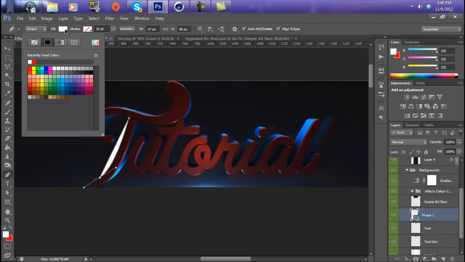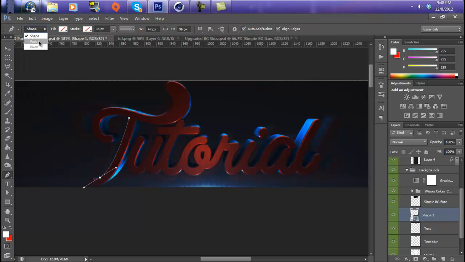There we go. Alright. We don't want this to be a shape layer, so you want to go to path. And you want to make sure this is on path, or else you're just going to get what I just got.